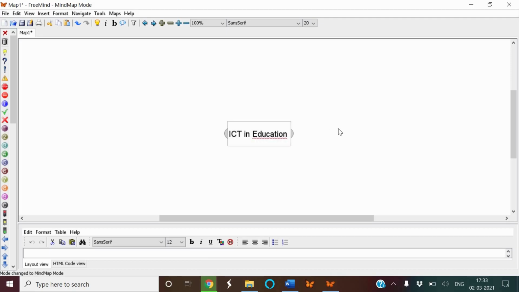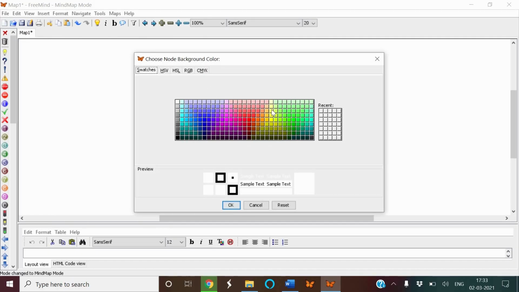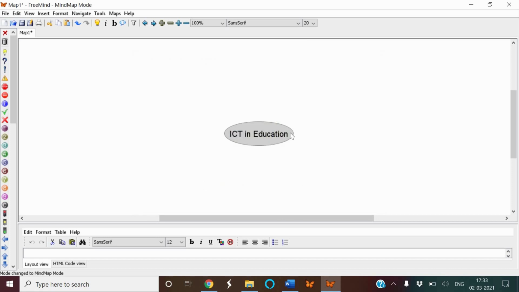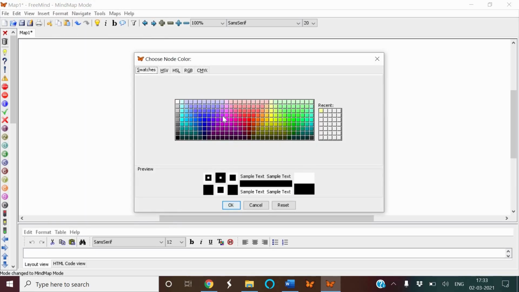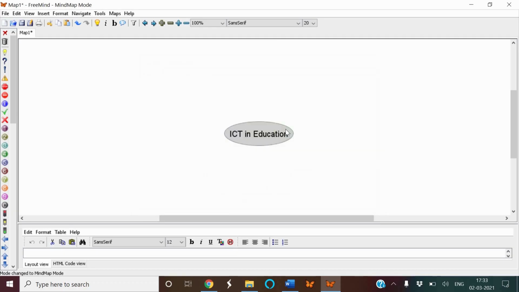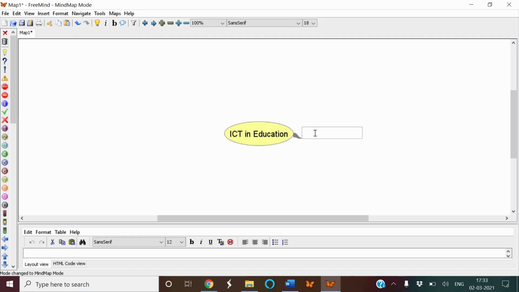If I want to change the color of this node, then I can go to format, node background color. What color do I want? I think this light color looks fine. When I click, it will come. See, it has come, but once I go to another node, then it will be visible. If I want to change the text color, it is denoted as node color. I'll just take this, and this has changed. So if I want to insert a child node, see the color is visible now.